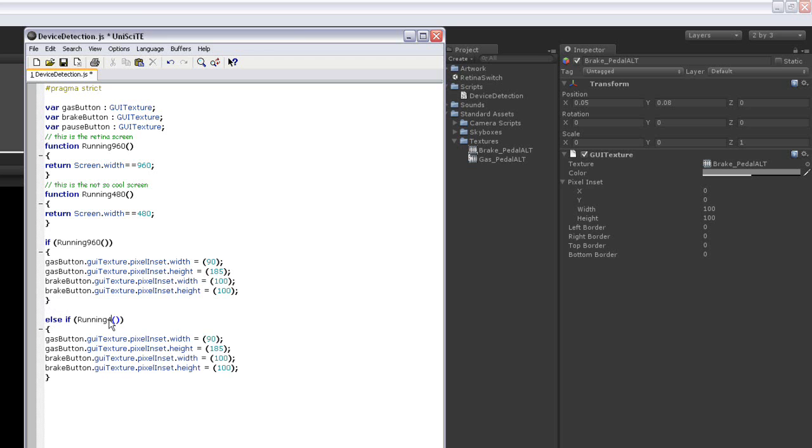running 480. So we're going, okay, if running 480, and it's this exact function up there that is plugged in right here. Doesn't matter what you call it. It could be called screen 180 as long as it matches down here and the else if knows to look up here for this. It can be named whatever you want. Screen 480 is fine. Running 480.